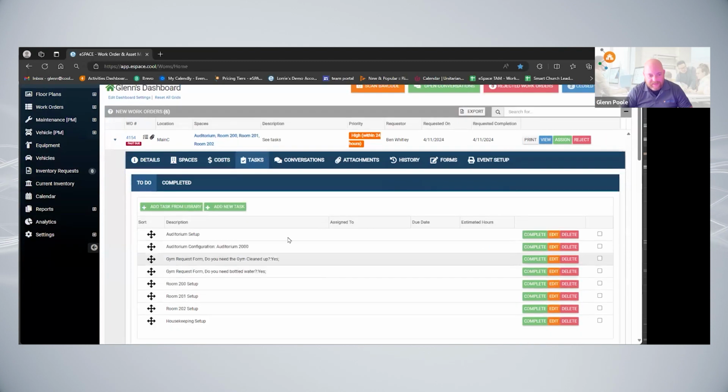You can also have tasks. Maybe this is a project that requires a few different things that need to be done, and so you need to kind of list those out and then press complete on them as you finish them. That way you know that you're getting the work done.